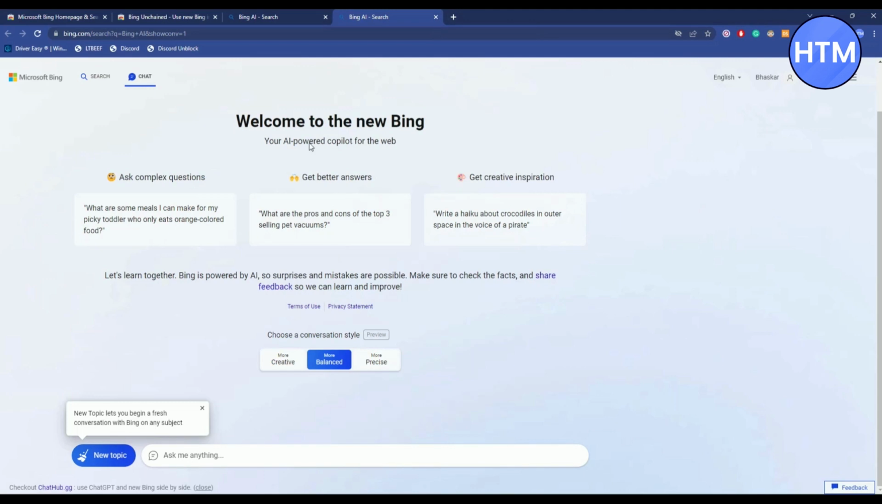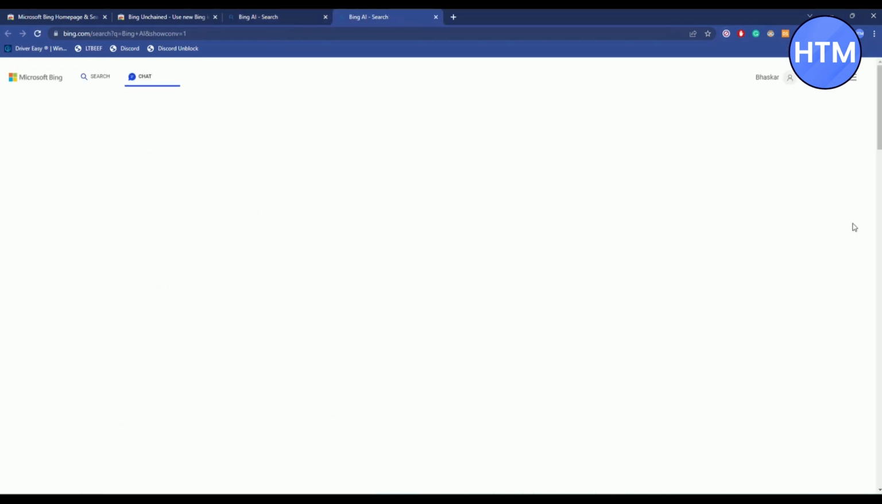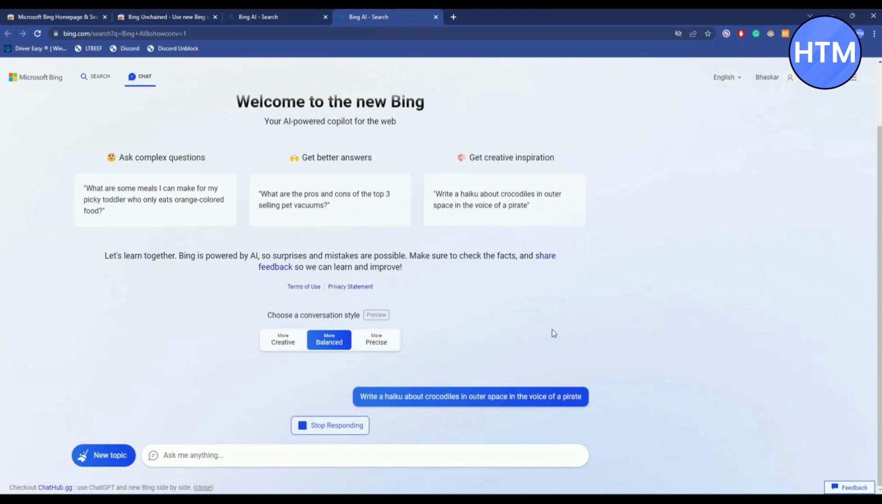Now, as you can see, the Bing chatbot has opened. So all you have to do now to open the Bing chatbot is click this icon over here, which we just added, the Bing Unchained. After doing that, you will have the access and it's completely working and without any issue.